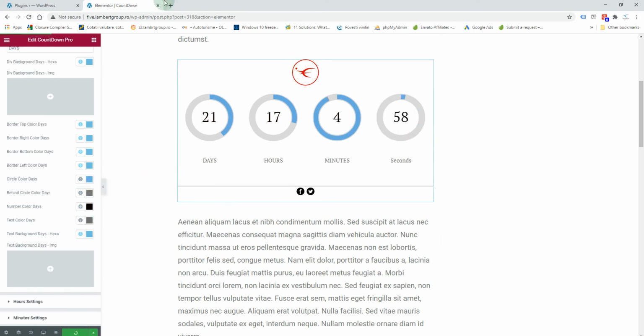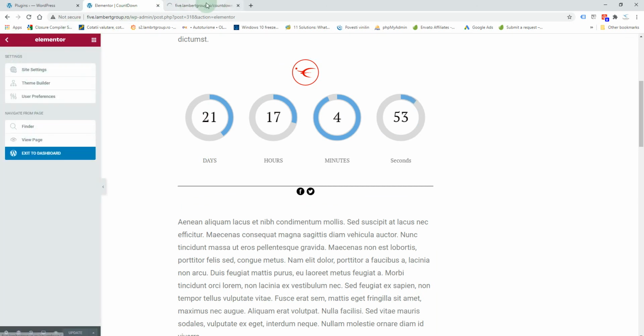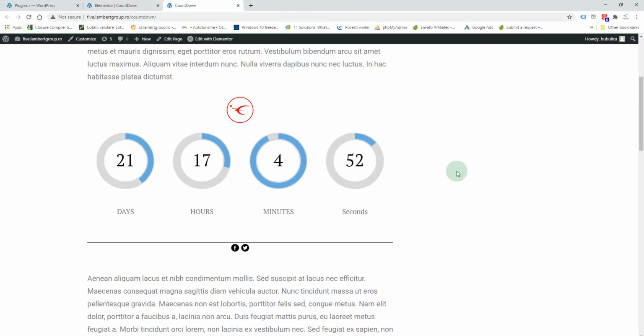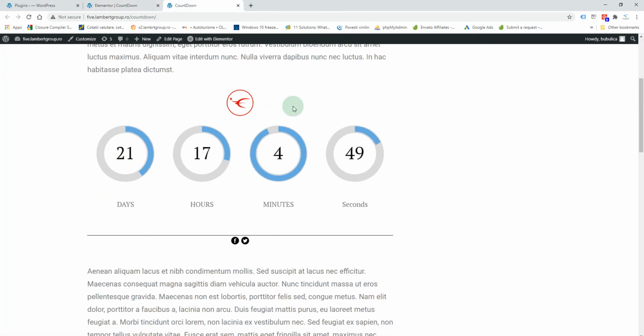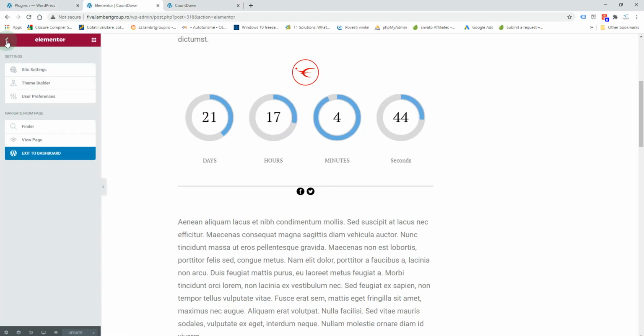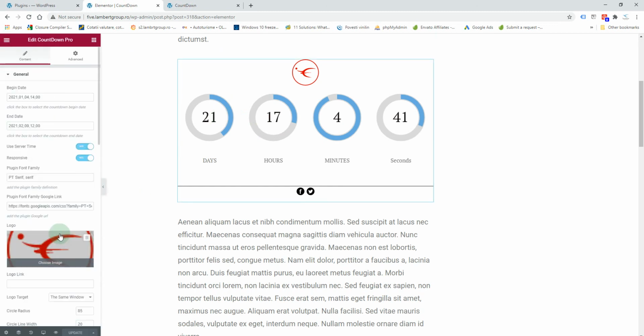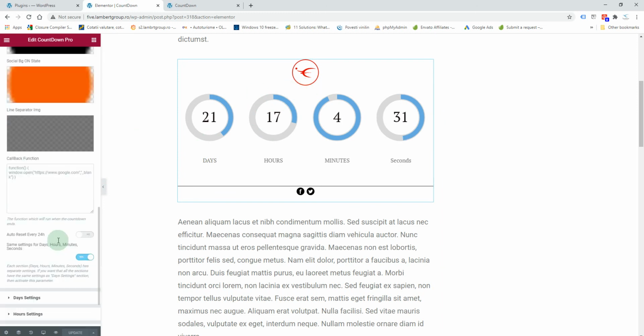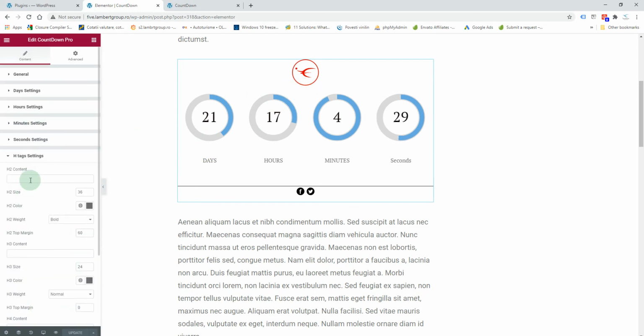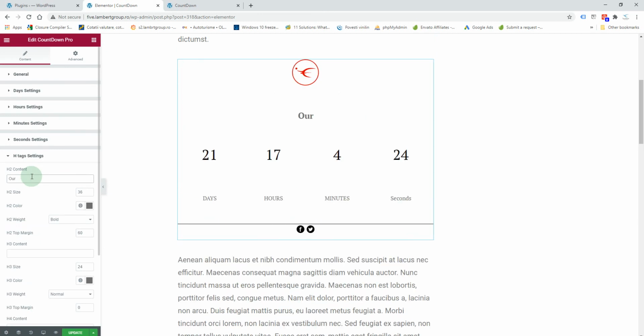Let's update and view the page. So this is the countdown for the moment. You can also define some text. So here you have, let's say, H tags, and you can add a title for your countdown.